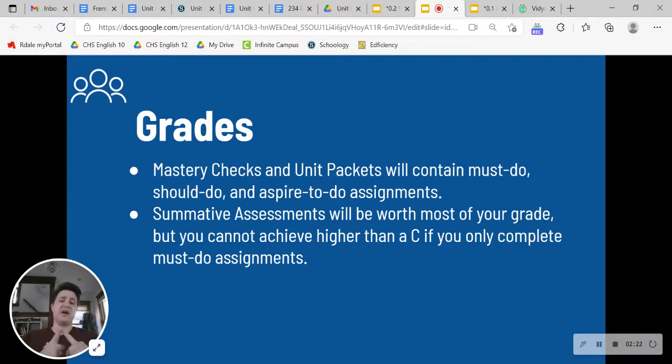Well, we're going to have must do, should do, and aspire to do assignments. Must do's, you must do them. They are the core skills, the core assignments which you have to do in order to really learn and engage with the material we're doing. Should do assignments are not quite as central to the unit, but they're still very important. You're highly recommended to do them, but they're not quite as high priority as our must-dos. They'll really help you dig into the material a bit more deeply.